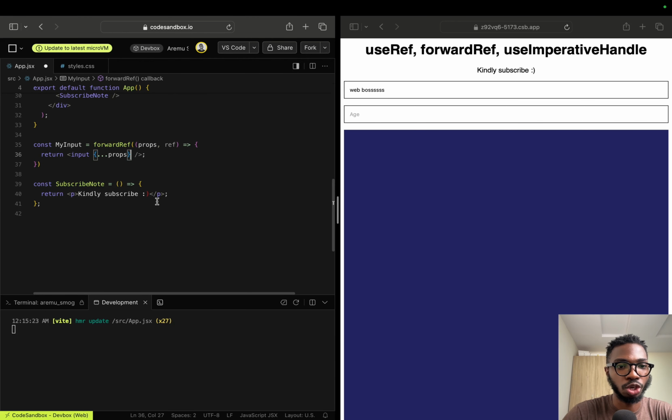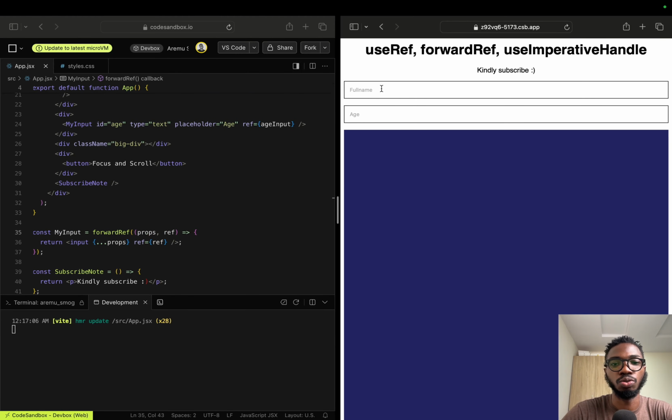Then all I need to do is come over to the base element, which is ref, and ref, save it up, and let's come back here now and do web boss, and you can see that this now works.